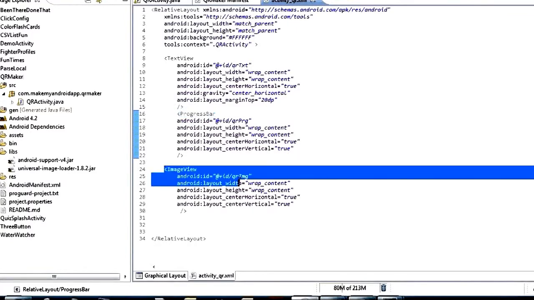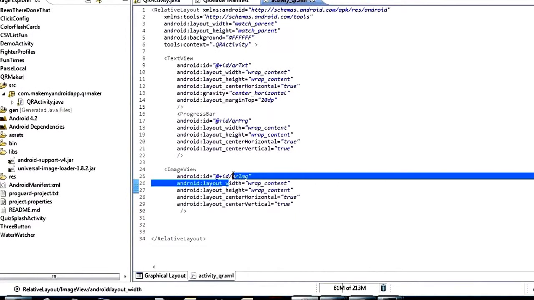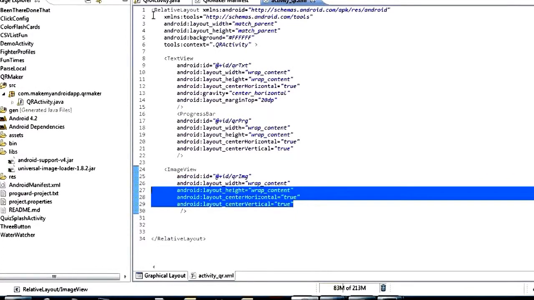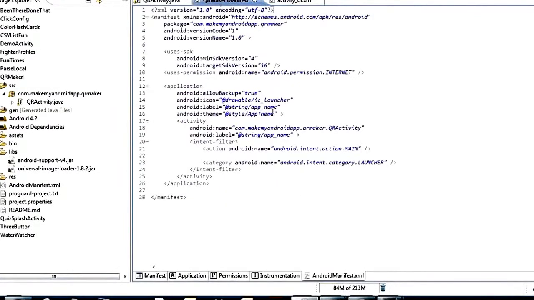And then we got regular old image view here. Name that one QR image. We'll give it wrap contents and we'll put it in the center. You'll notice we're using a relative layout here for our parent, but obviously this concept will apply to whatever you're using. In the manifest, we got some important things to note here.